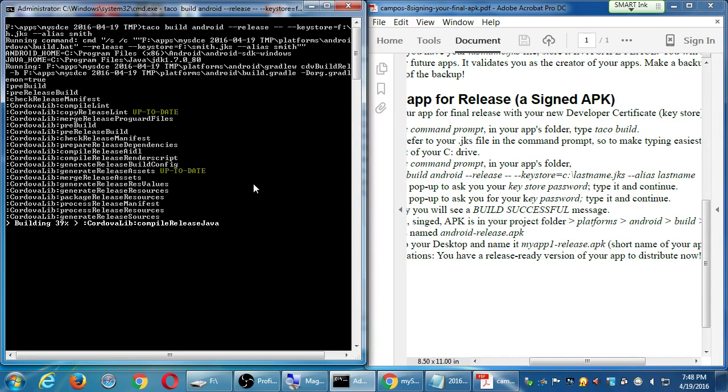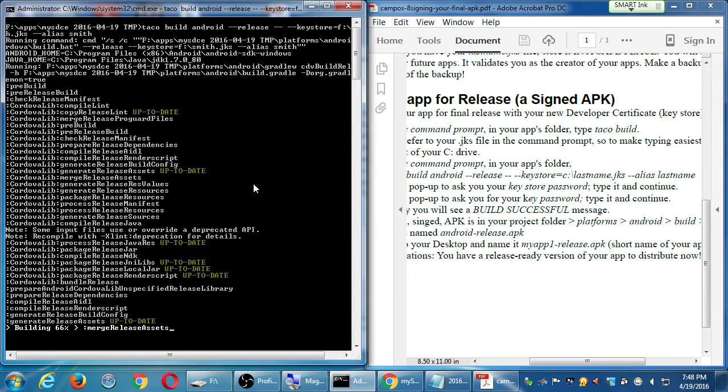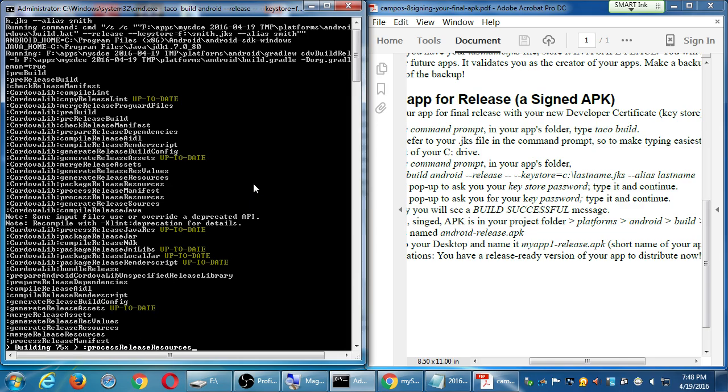Seemed to have taken it. The first password is for the file. Yes. The second password is for the alias within the file. Exactly. So there are five different aliases in the file. Could be five different. Yes. You would still use the first password of the whole key store, but then one of your five aliases in the key store.